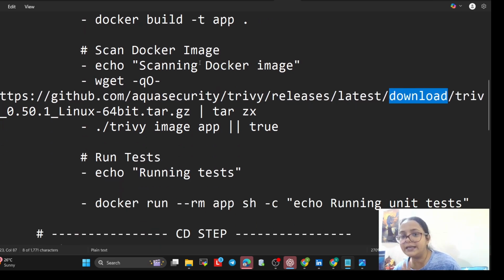Then we are scanning the Docker image. How are we scanning? For that, we are first extracting Trivy. With the help of Trivy we will do it. So we are downloading and extracting Trivy.